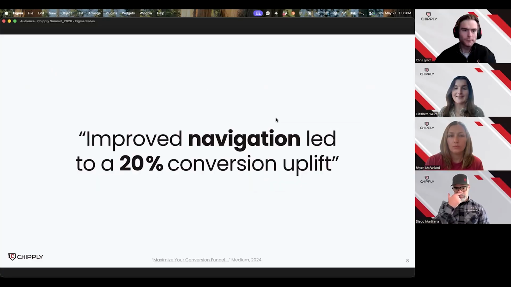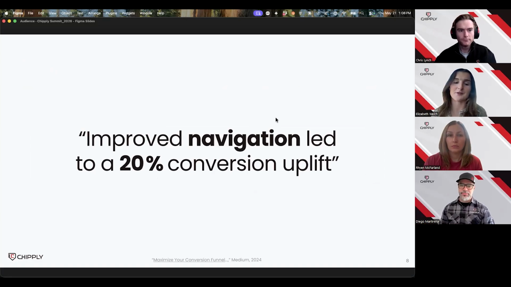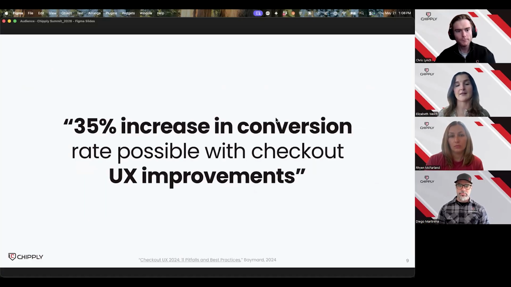And yeah, these are just some quotes from different reports to evidence how different platforms have found that improving these user experience attributes of a store can actually help conversion. So in this study, they found that improving the navigation led to a 20% conversion uplift. And then in the next one, again, a big increase in conversion with checkout UX improvements. So to underscore what Diego said, all of this is hopefully so that your shoppers will have a better experience on your store and maybe make some of those purchases that they were missing out on before.